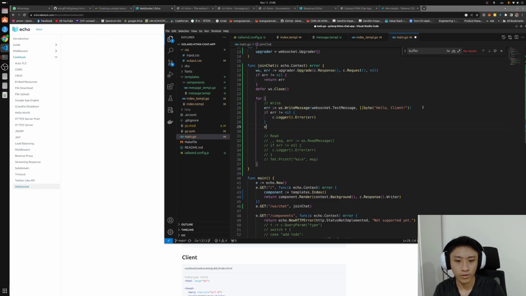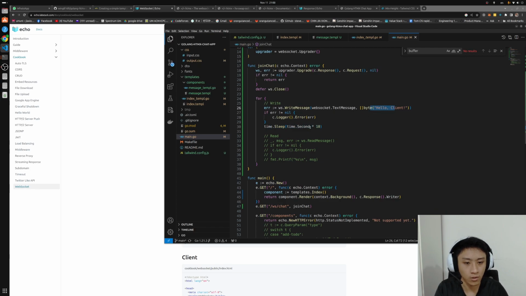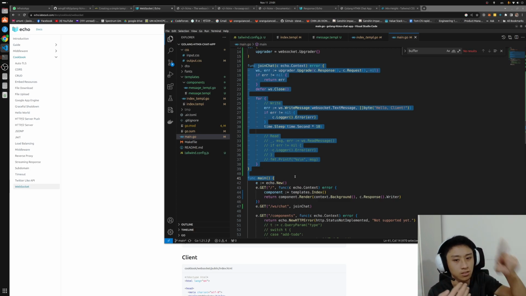after sending it, wait for a while, sleep for a duration, probably time.Second times 10, so it's 10 seconds. Every 10 seconds send a hello client message to the front end side, and this is an infinite loop. So essentially any connection that comes to join chat will keep looping inside the for loop. I figured out how to do the keep alive, because if I don't do an infinite loop, every time the user joins the chat, it will get disconnected as soon as the router logic has ended. So I don't want it to end, just keep it looping.